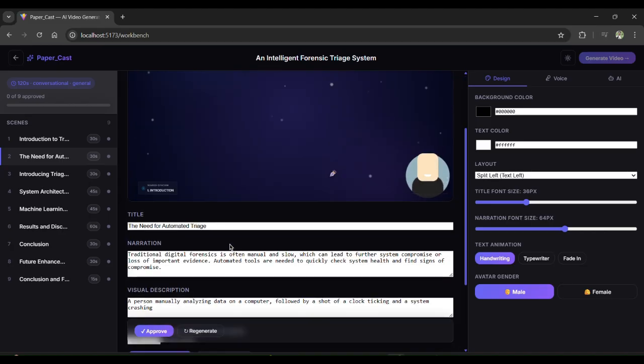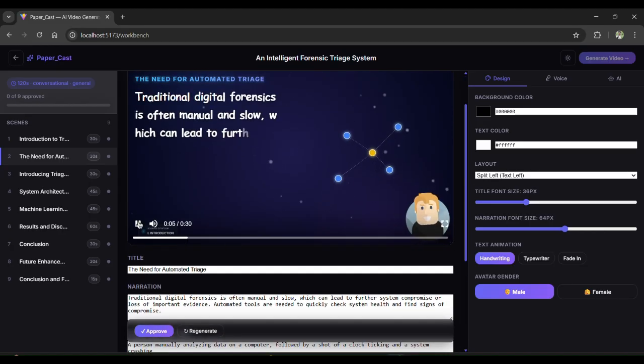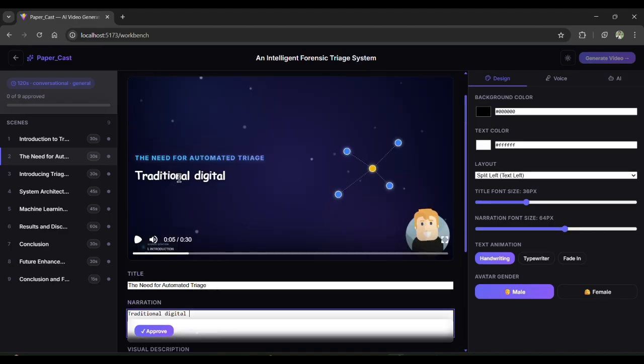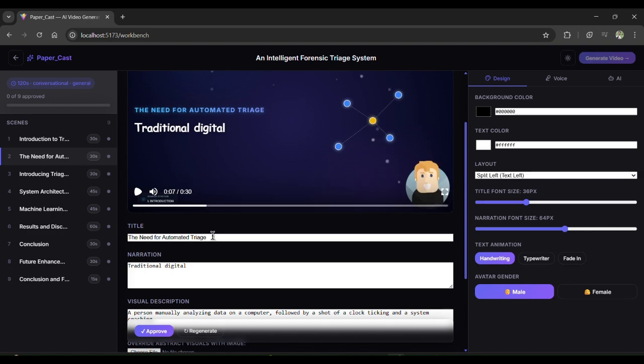So here you can see the video being played. Now we have added the live editing feature. Here you can see this is the thing, and if I remove the rest of the line from here, you can see that the video gets edited in live.